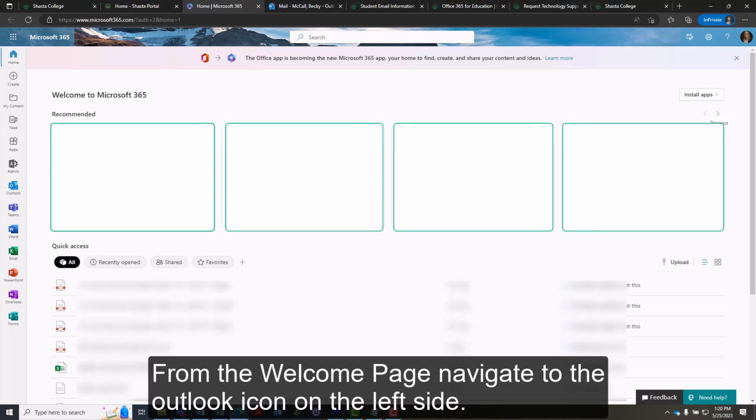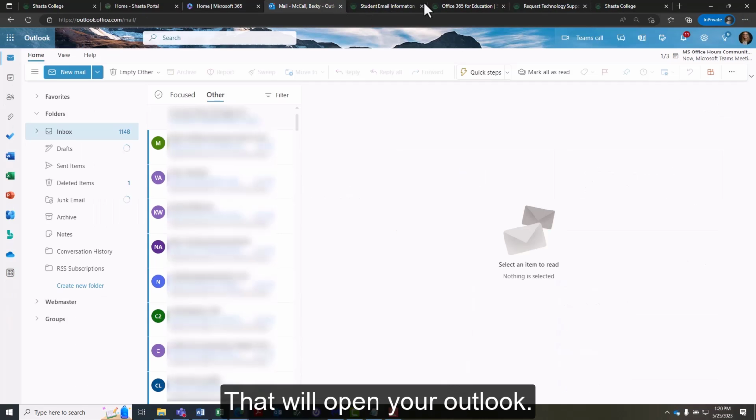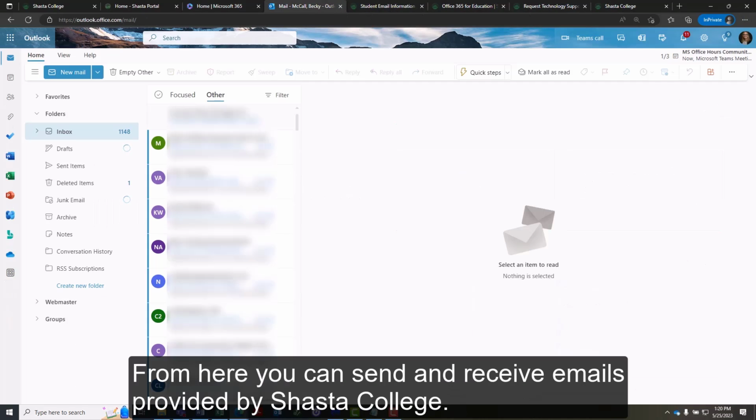From the Welcome page, navigate to the Outlook icon on the left side. That will open your Outlook. From here, you can send and receive emails provided by Shasta College.